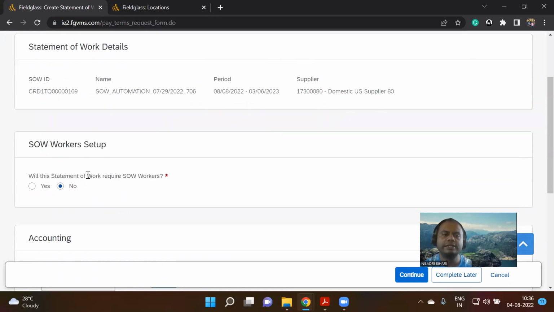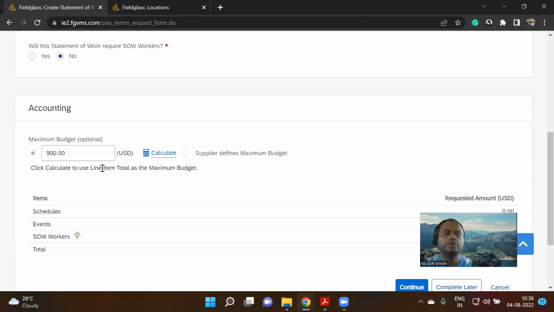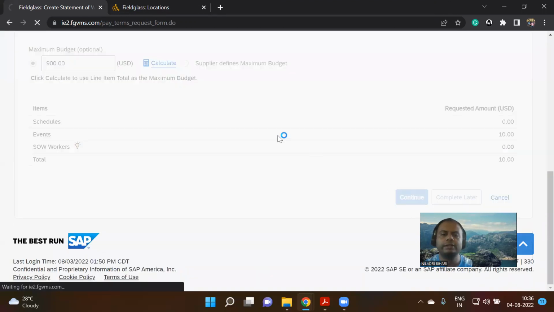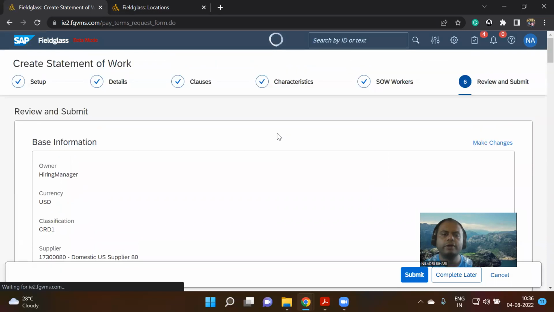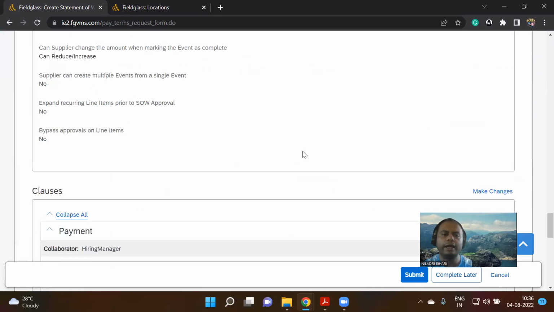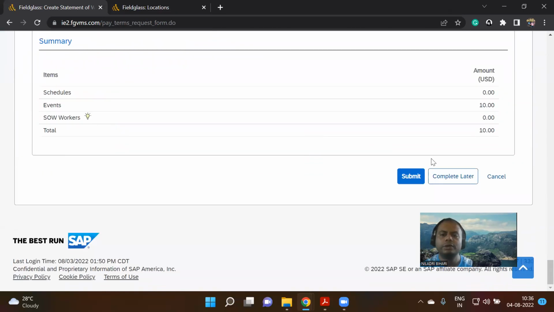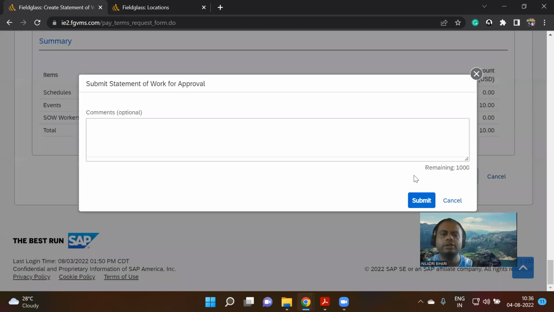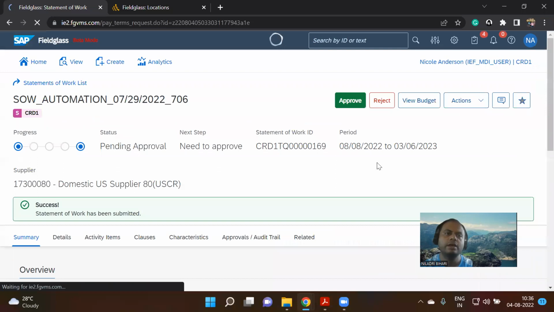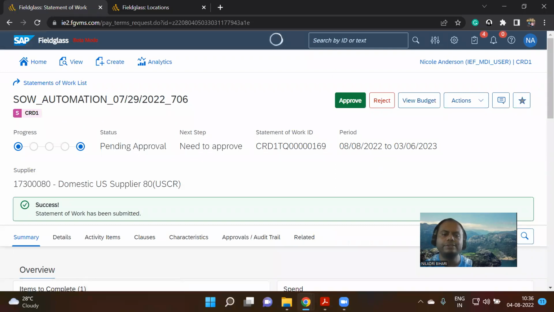Okay. So SOW workers setup, whether this statement of work requires SOW workers. So you can decide whether yes or no. Okay. So what is the maximum budget? Okay. All these things you can decide here. So the next step, finally, you have to review and submit. Okay. So it's the last step of creating an SOW in Fieldglass. So once we are done, we have to submit. Otherwise, it will be in draft mode. Okay, so this is the typical process of how to create an SOW.